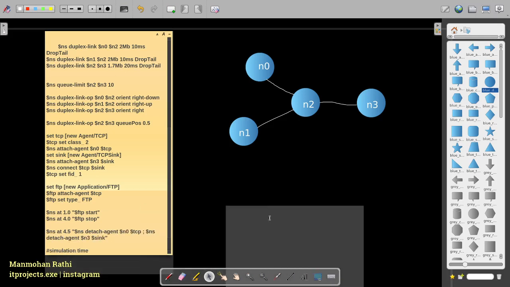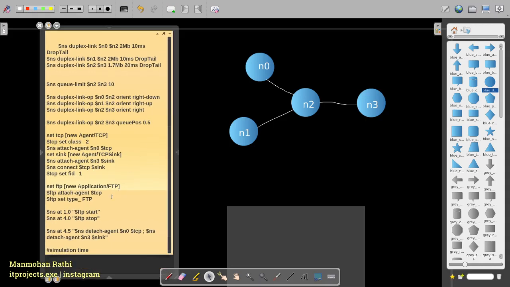Okay, so now the simulation is a total of 5 seconds. We'll start the simulation at 1 second and end it at 4 seconds. That is what we are defining here. Below that, this line is not necessary. You can add it or you can ignore it. This is basically detaching everything that we just attached, so it is detaching N0 with TCP from TCP.